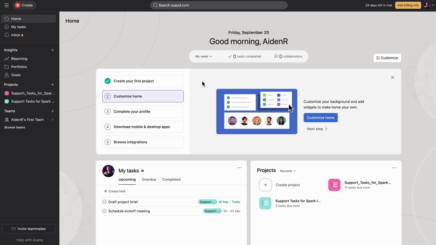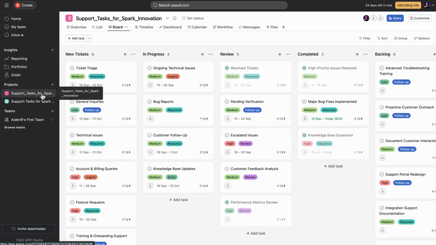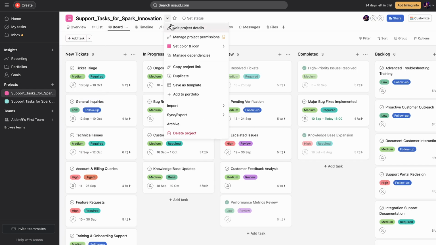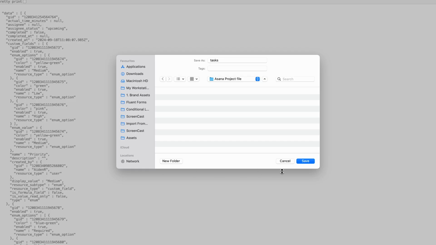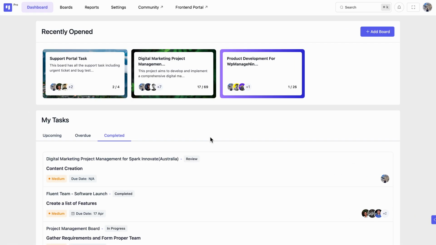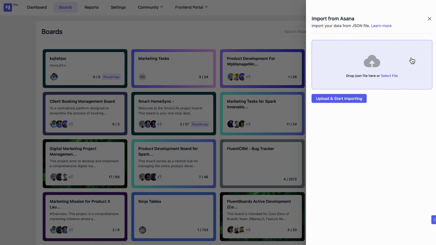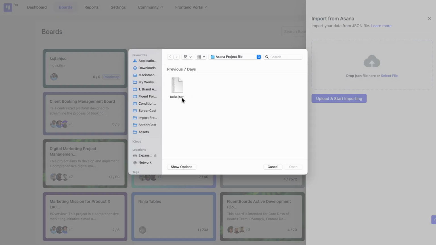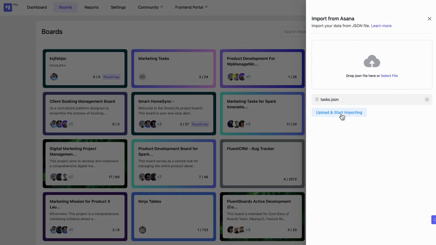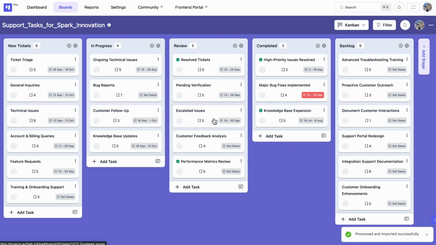It only takes a few steps to import your Asana project into FluentBoards. To kick things off, go to Asana dashboard and open your project. You will see a drop-down menu right after the name of your project. Open it and export it in JSON format. Next, go to the Boards tab on FluentBoards and click on the More icon to find the import feature. Select Import from Asana and upload the JSON file you exported. Then, hit Start Importing and your projects will be added to FluentBoards without losing any data from Asana.